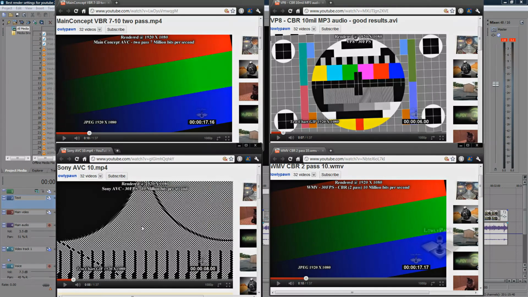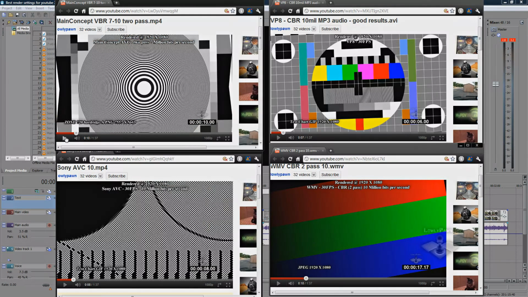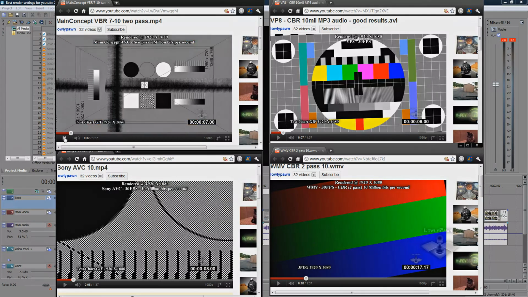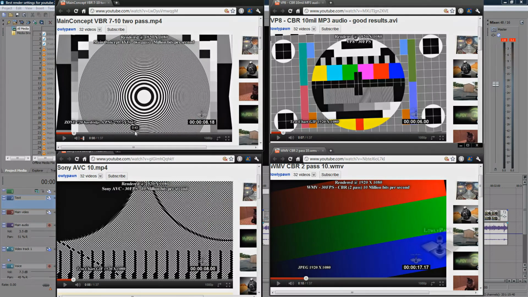Let's talk about this scene right here, the codec killer scene. Where is it at? Right here. See, it is a grid pattern. It's highly complex and it zooms up really fast. In fact, here it is. It zooms up right here. That scene caused all kinds of problems for all these codecs, really. Except the Sony AVC. It didn't really have a problem with it. The main concept would stutter depending on the settings. The VP8 would stutter depending on the settings, and the Windows Media Player also stuttered.